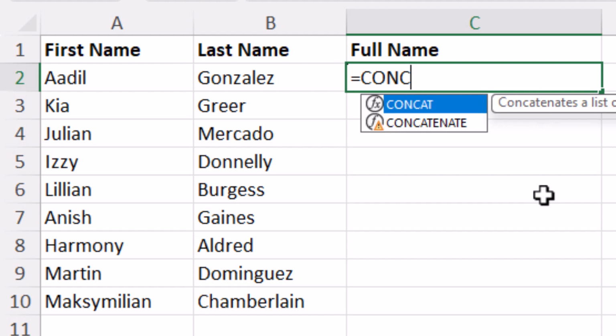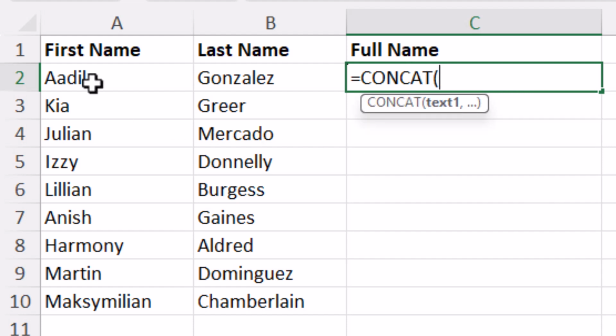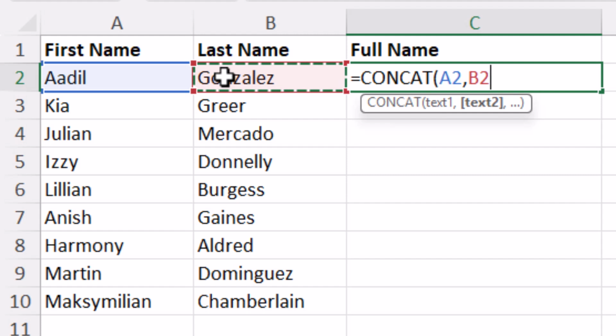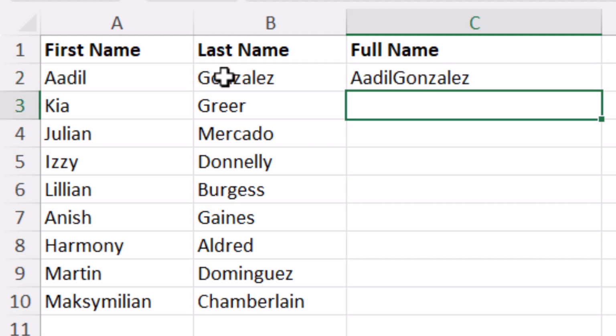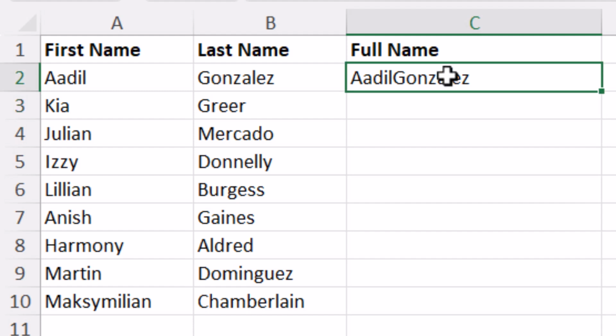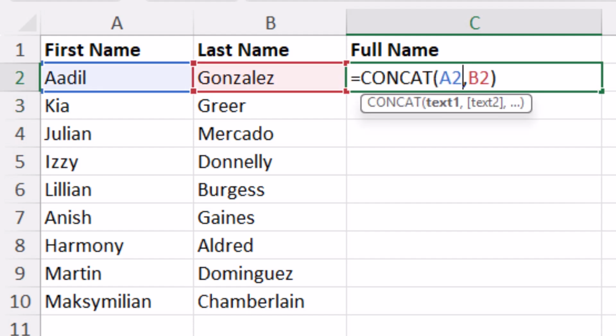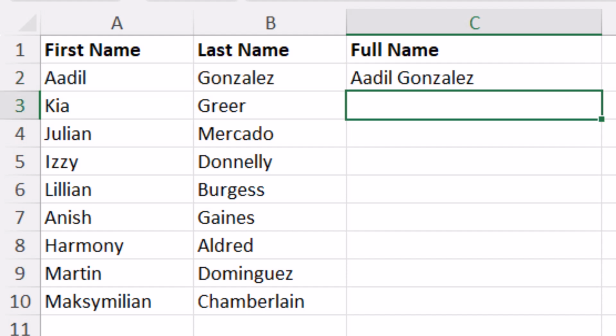So I'll type equals CONCAT. I'll select the first name, comma, and then the last name. Now the issue here, though, is that we need a space in the middle of the name. It looks a little bit weird right now. So I'm going to update my formula. After the first name, I'm going to put a space in quotations. So concatenate the first name, insert a space, and then add the last name. All right, that looks better.